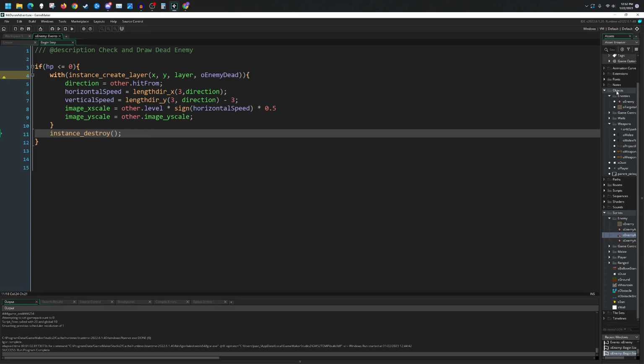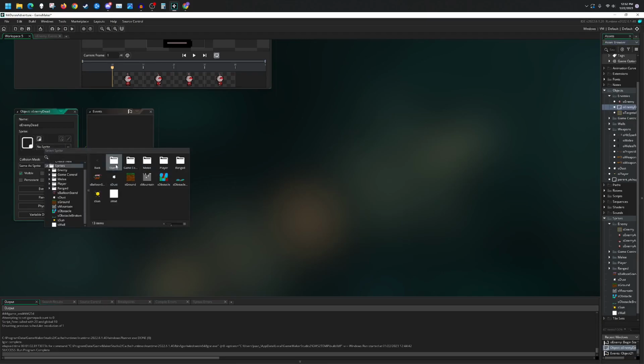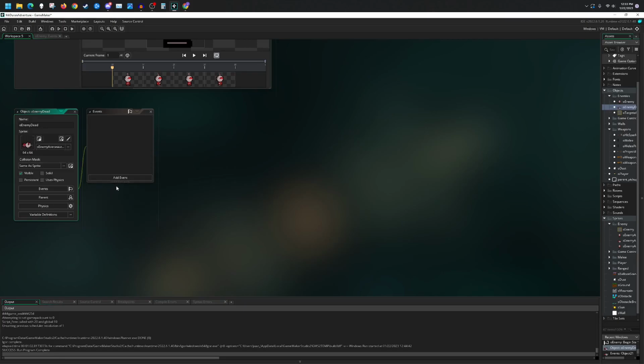So let's go ahead and right click, create new object. Now this will be enemy dead. Let me make sure I throw this into my enemies group. Select the correct sprite. This will be under enemies, and this will be enemy astronaut dead is what I've called mine. And before we add in any events, let's make sure our collision mask is the same as our standing enemy. Now we should be good to create two events.